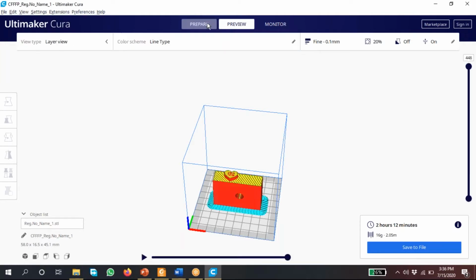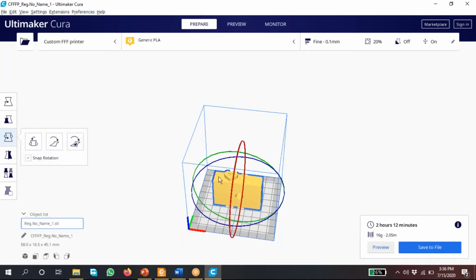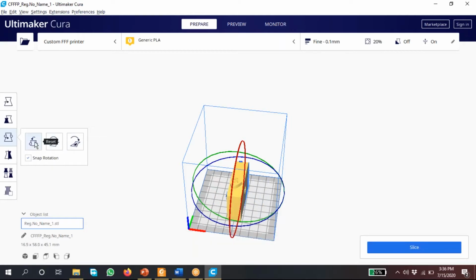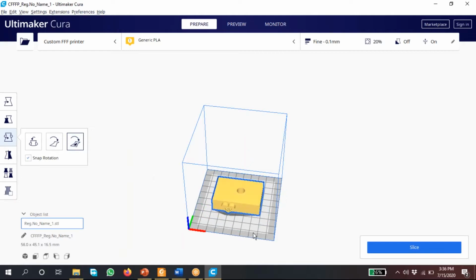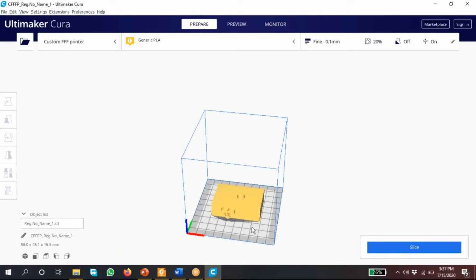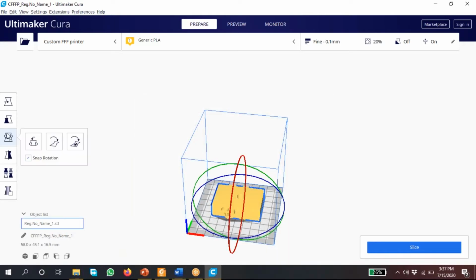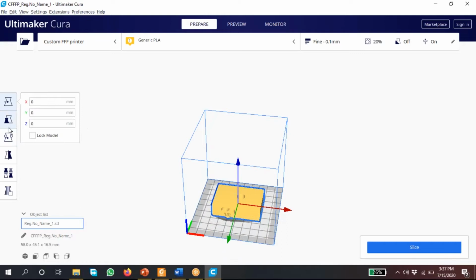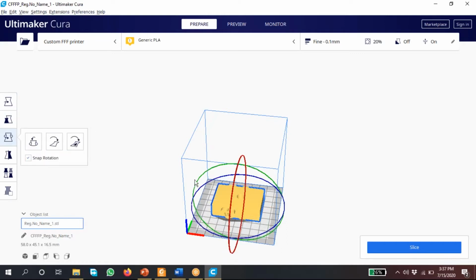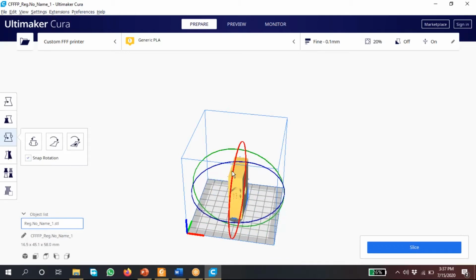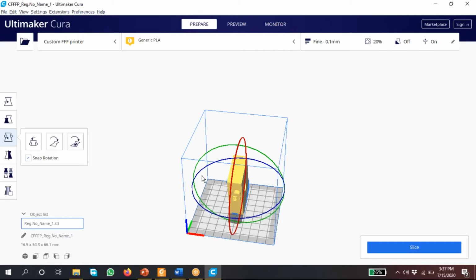Remember, you should be in the preview to change anything. Previously, by default, the orientation will be like this. Select this part and select this orientation. If you are in move, you can select rotate, then rotate this one. You can change anything, any angle, anything. If you are interested, you can change anything.